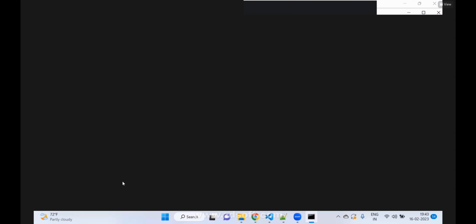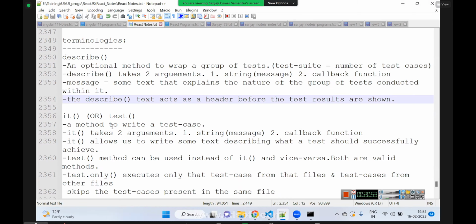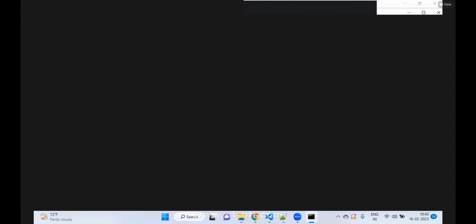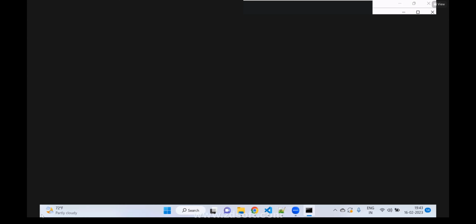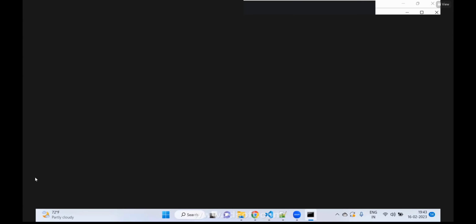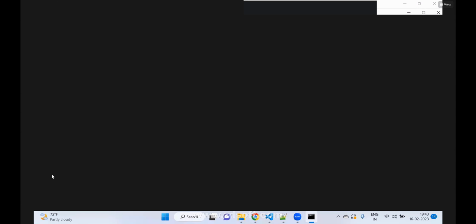This describe, it, all these functions are from React or from which language? From JEST, correct? Yes, yes. These are from JEST. All these methods are available in JEST. Next, what is it? It says it's an optional method. So in a test case, we don't have to write describe, but still write it. Yeah, describe is not a must. We can directly write it also. Okay. But when we surround all the its with one describe, it makes more sense and we should do that.